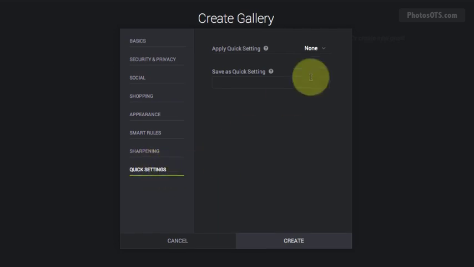And then quick settings. It's really important at the end of all this that we define and save all these settings as a quick setting so that when we upload future client galleries, which we'll do at the next step, we won't have to go through that whole process, but just come down to here and click the quick settings. So I'm going to save this as client settings and press enter. I guess I didn't have to press enter, but as soon as I click create, that'll become an option for later on. So click create.